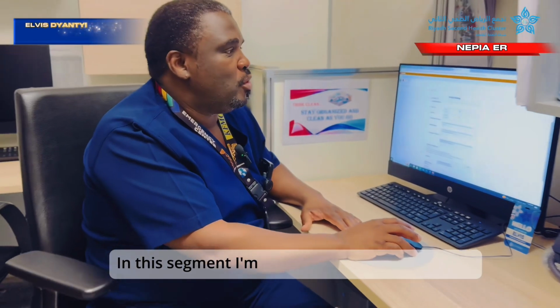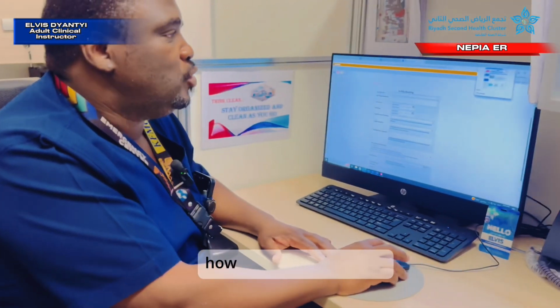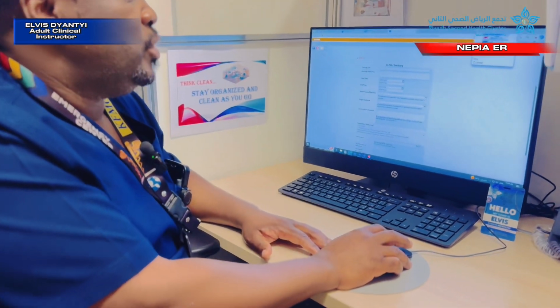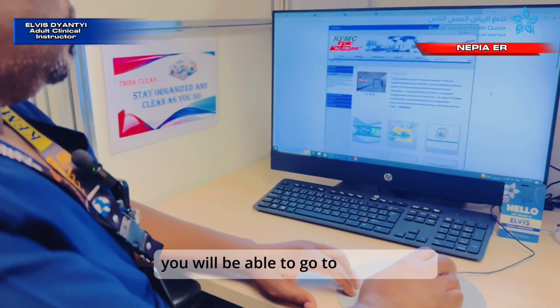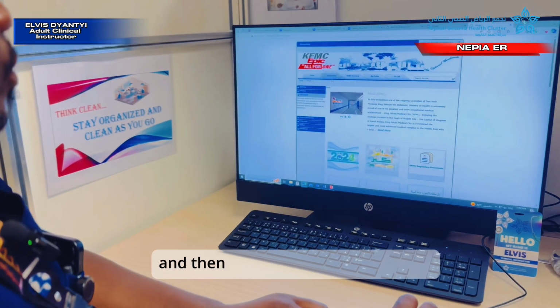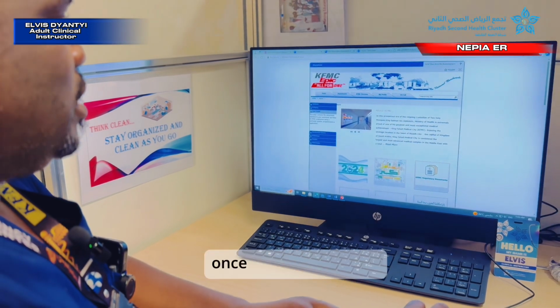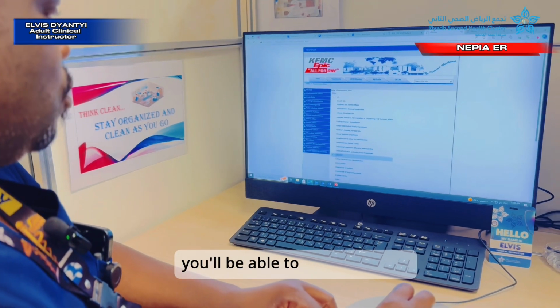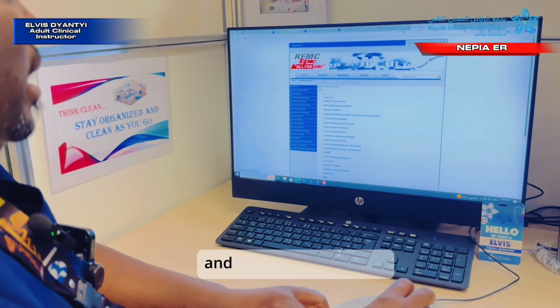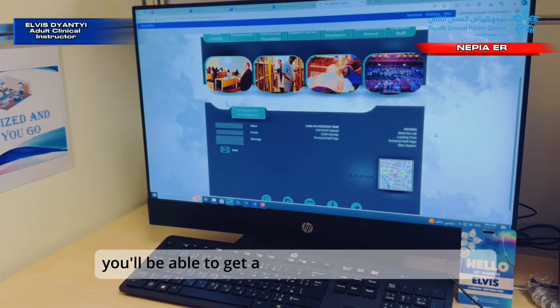In this segment, I'm going to show you how to book the skill lab. You will go to the intranet, and then you'll go to the department and you'll go to all sites. Once you go to all sites, you'll be able to go to Crescent, and then in the Crescent you'll be able to get a page.